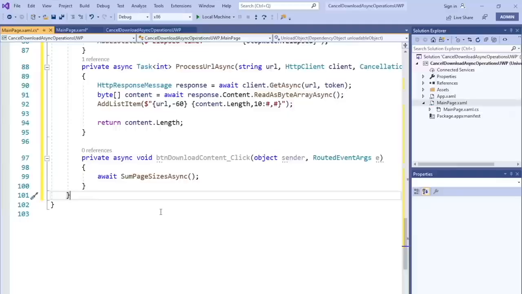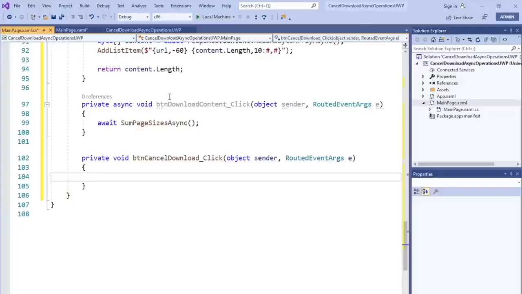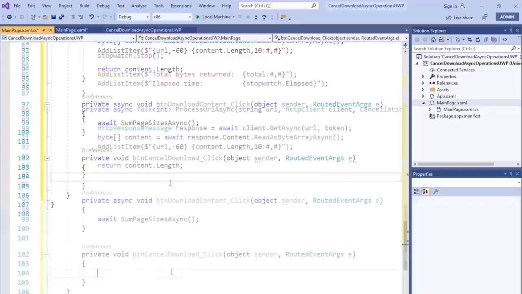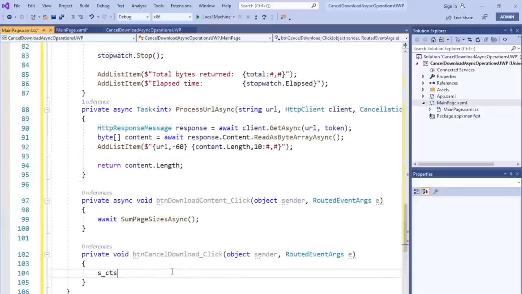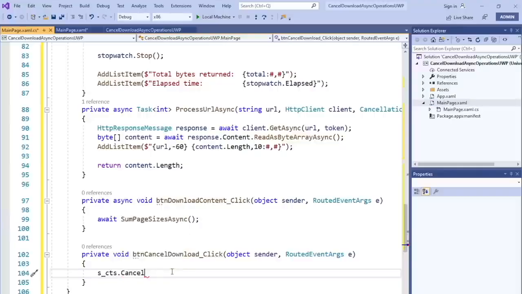Let's implement the cancellation functionality. Let's go to our designer surface and double-click on the button marked Cancel Download. Within the relevant button click event handler, let's implement the cancellation functionality. To do this, we can simply call the Cancel method on the relevant cancellation token source object, like this. Okay, let's run the code.